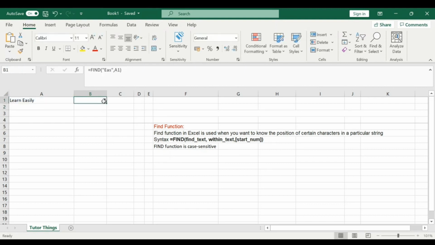So why is that not different? Previously, when we gave the third parameter as 2, it started searching from the second position. If you omit it, it starts searching from the first position. So even in the two cases, the result is the same. That is the seventh position for the EAS.